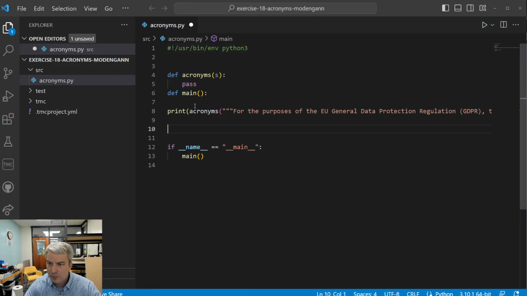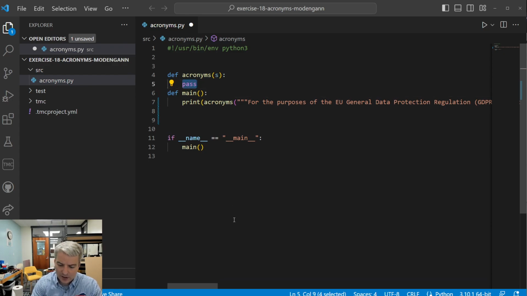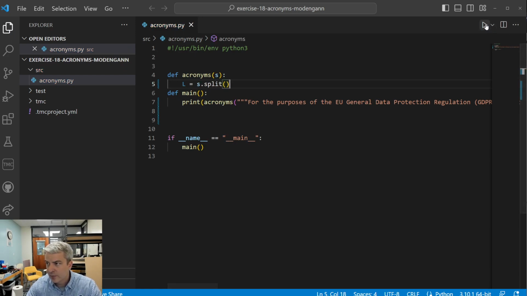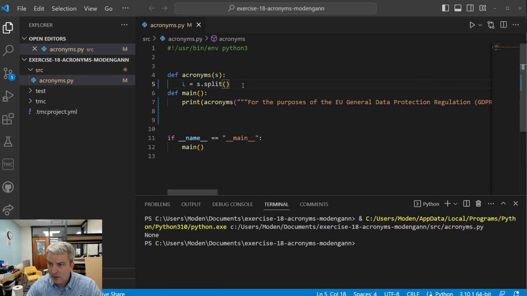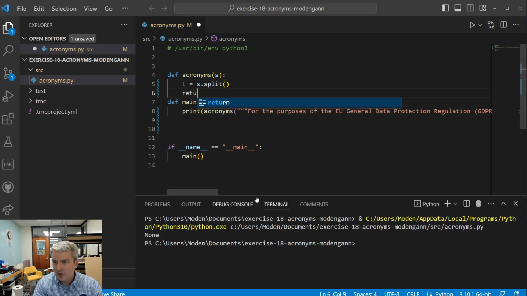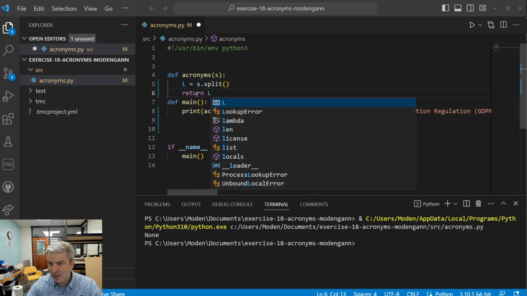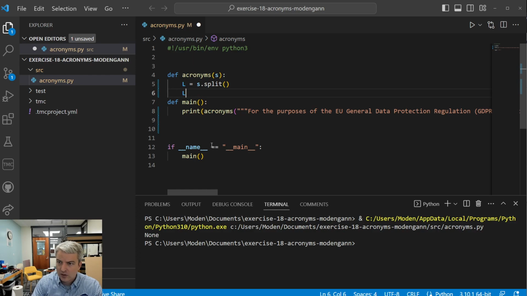Let's start by putting this in here where I have that. The very first thing, I'm going to do this in stages. I'm going to say L is equal to S dot split. Let's just try and do that to begin with. And then I really like to see what the contents are, so let's print L. L is just going to be a temporary thing that I work on.